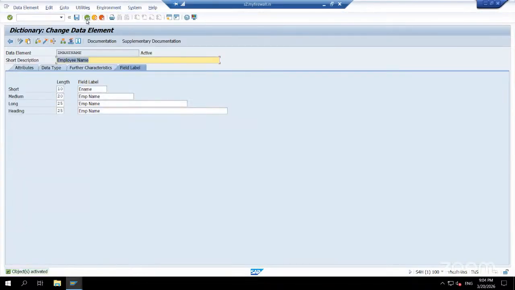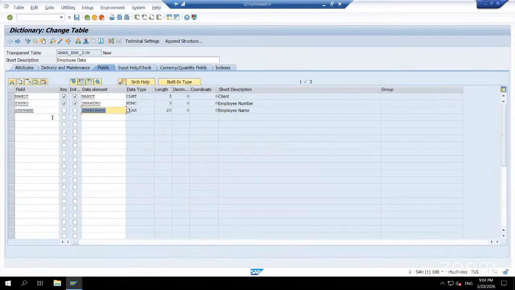Back. Okay. If you want to, I'll create one more. There is a shortcut key, like Control C, Control V. Control F2 is there for syntax check. Control F3 is activation. F8 is execution. We'll see all that when you execute programs.